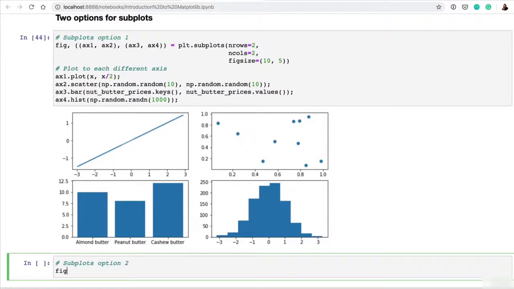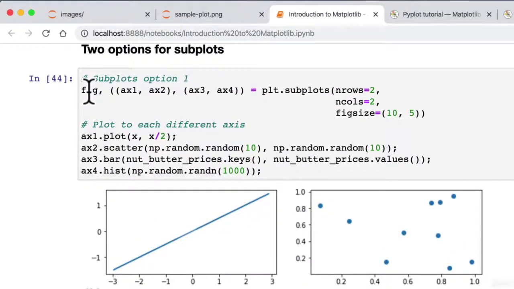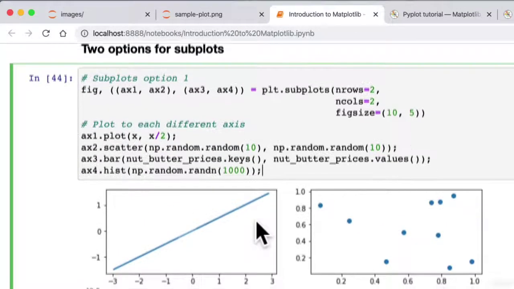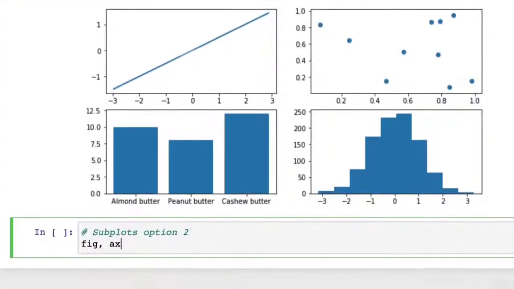Do you have to use 2 different ways? No, you don't. We'll probably stick to using option 1 throughout the rest of the series. But this is just so you know what's going on. So go fig and ax. Whoa, this syntax looks different already. This is just like we're making 1. But rest assured, we are creating subplots.